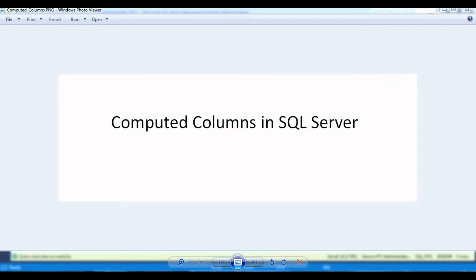In today's video, I'm gonna talk about computed columns in SQL Server. So, what are computed columns? How are they useful? We are going to discuss that in today's video. Let's go to SQL Server Management Studio, where we can understand the demo.